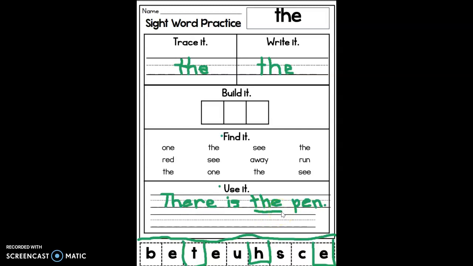When you finish this page, you are going to post it on Seesaw, and then go and do a choice board activity. And I'll see you after lunch and recess.